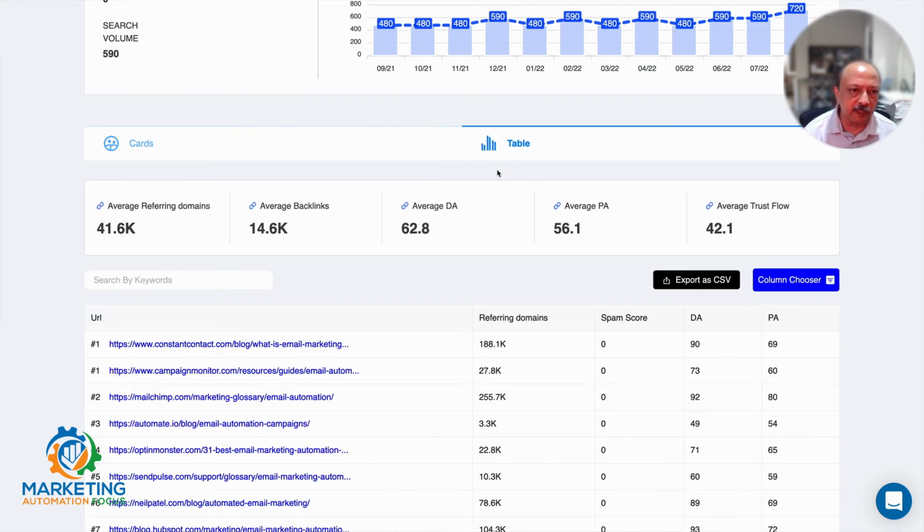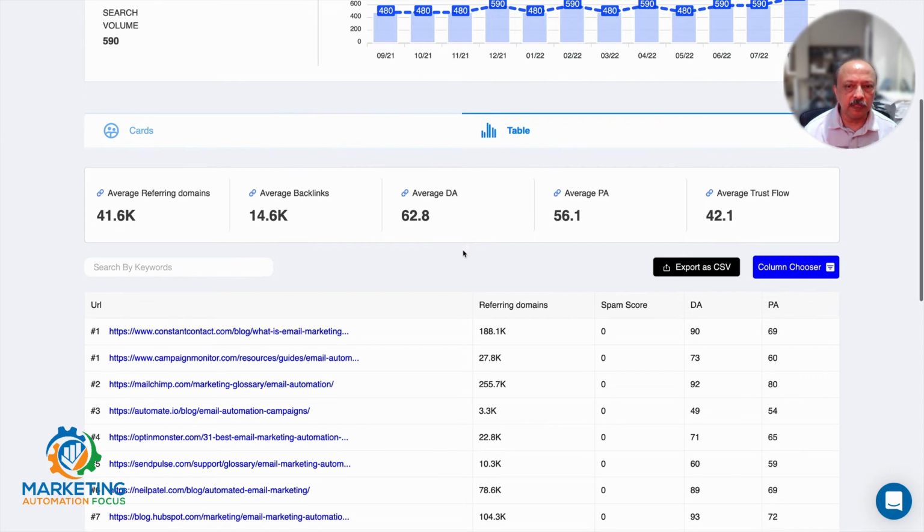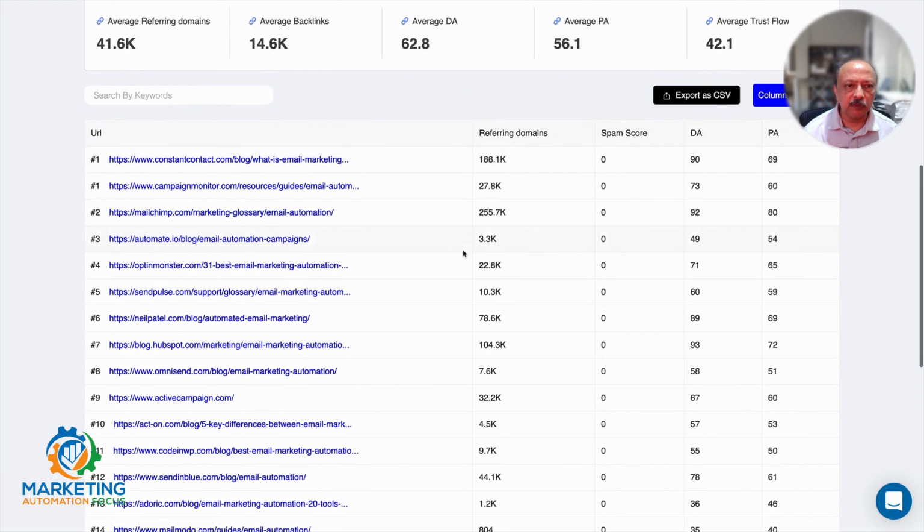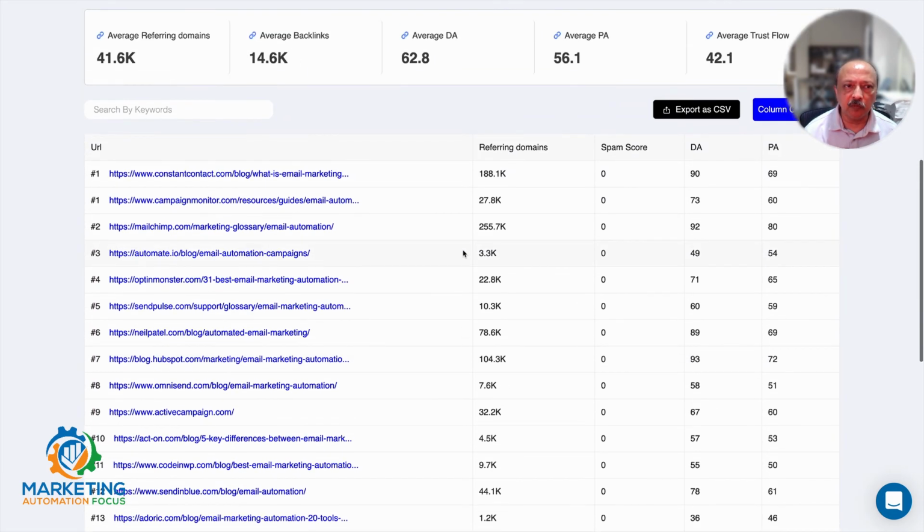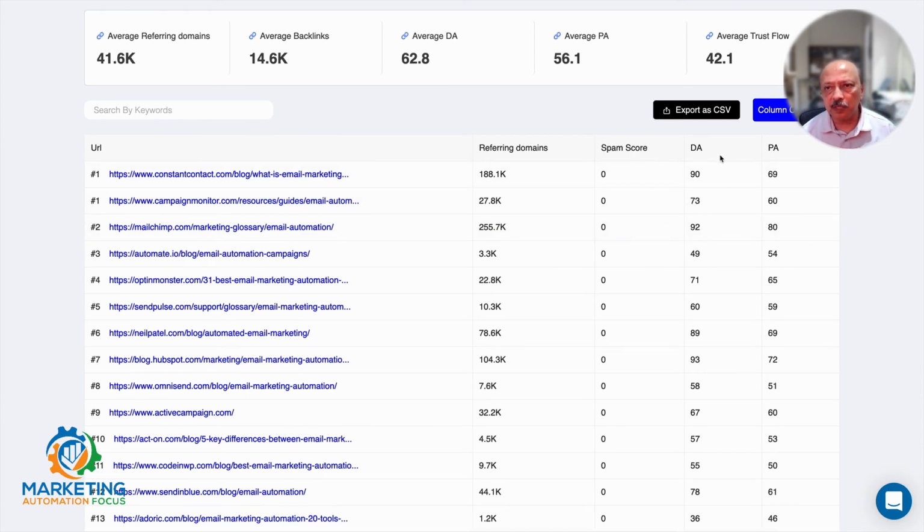If you want to have a table, then you can actually look at it in table format, and how they are ranking, number one, number two, number three, and referring domains and spam score. DA is domain authority. PA, again, I don't remember right now. So a tooltip again would help.